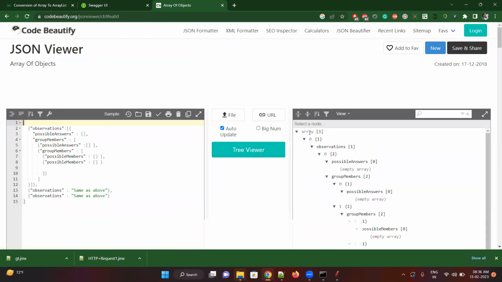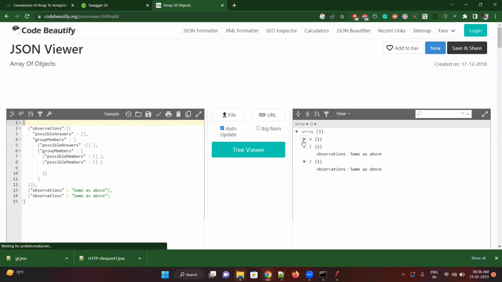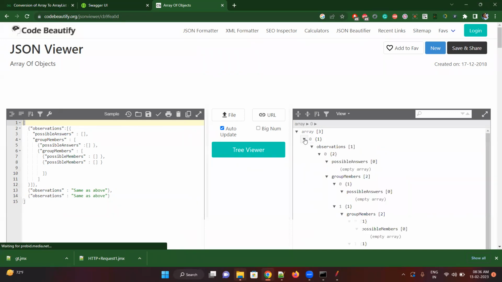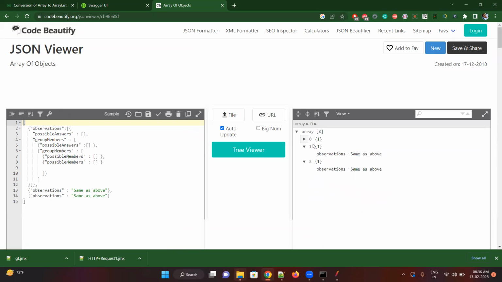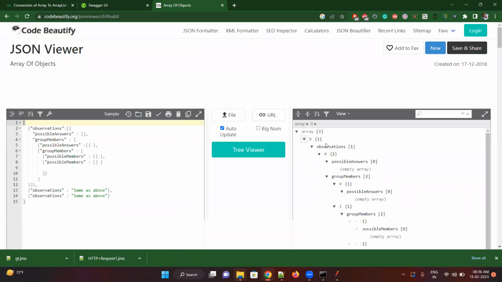If you see here, defined array. Okay, see, it starts with a square bracket. In this array, it has 3 elements, 0, 1, 2. Okay, 0 is one object. You understood, right? In this object, again, it has two elements. One is the possibility on the group members. Like this, it has these things. Understood, right? So you can use this code beautify.org. You get to know what is array or what is object. It will define what is array or object like this. Okay? It's clear now?